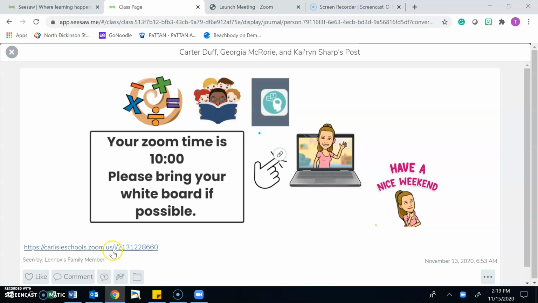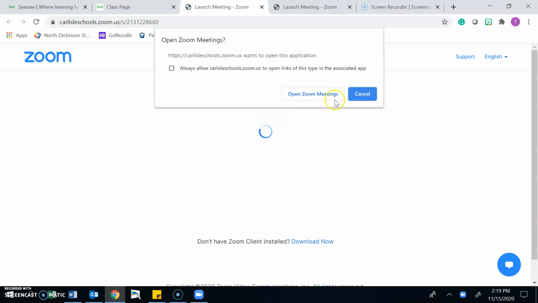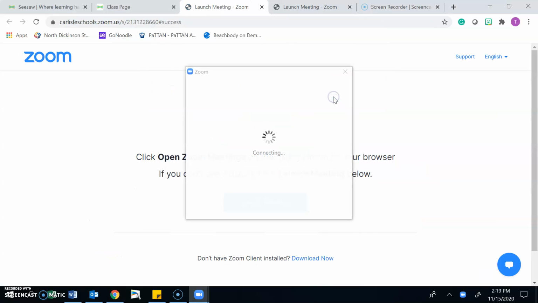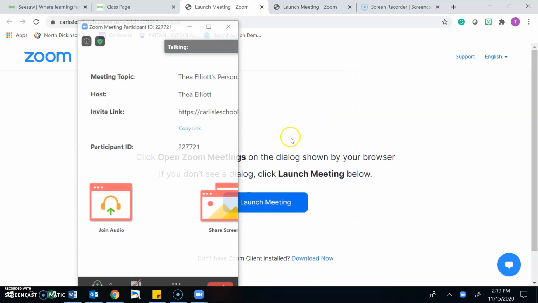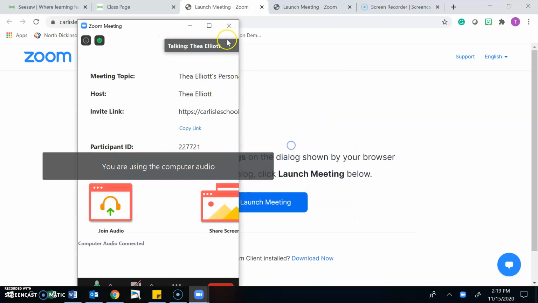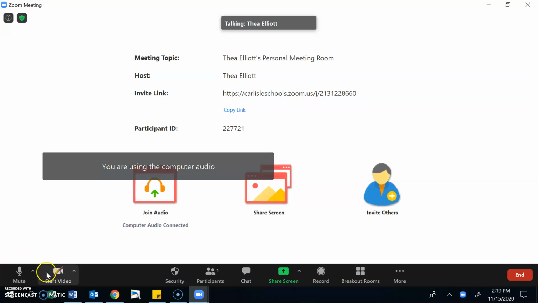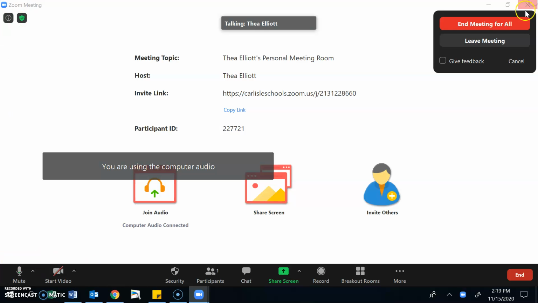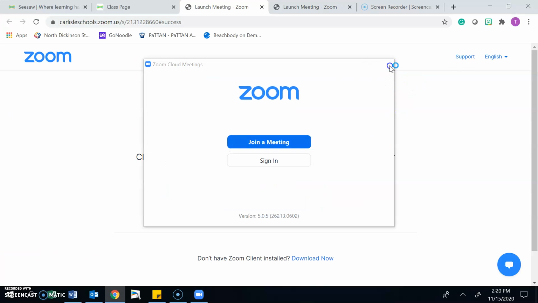The other thing you can do is click this link, and you get the same thing. Open Zoom meetings. It'll open up, join with audio, and then you can start your video. And that is how you get your child onto Zoom.